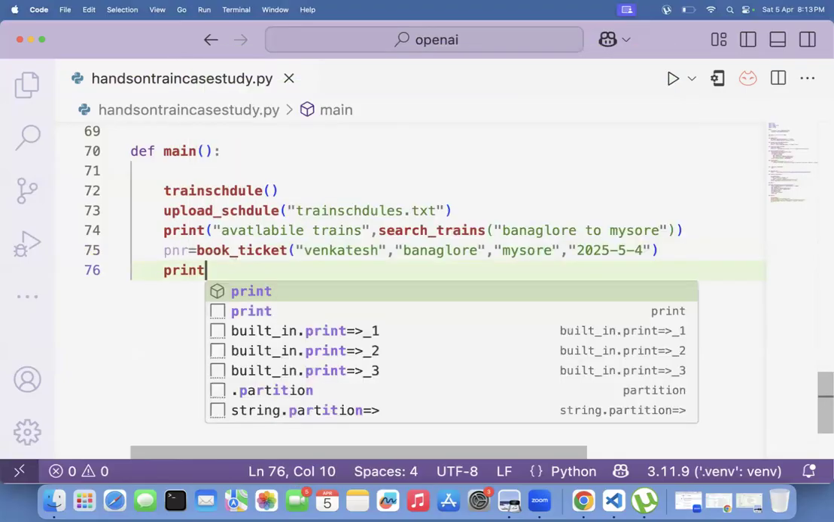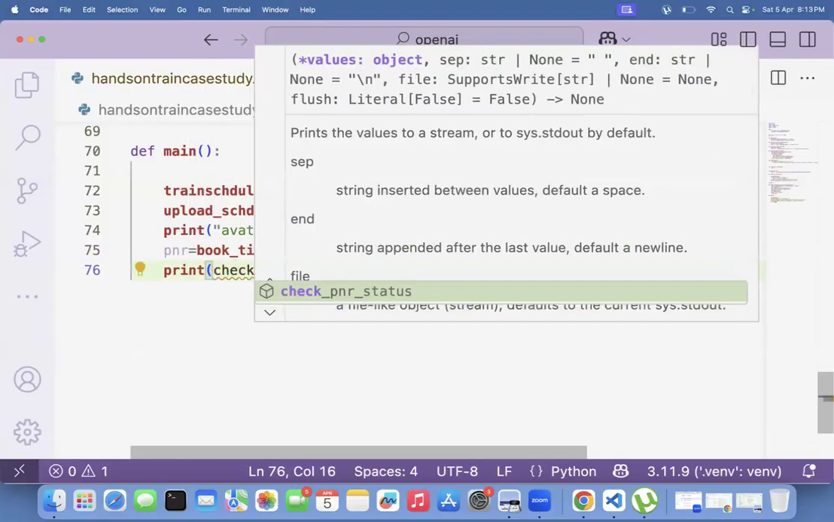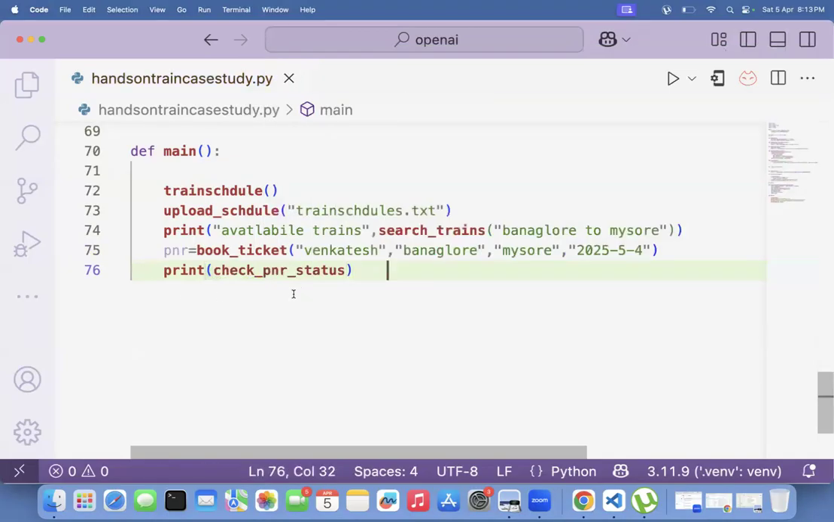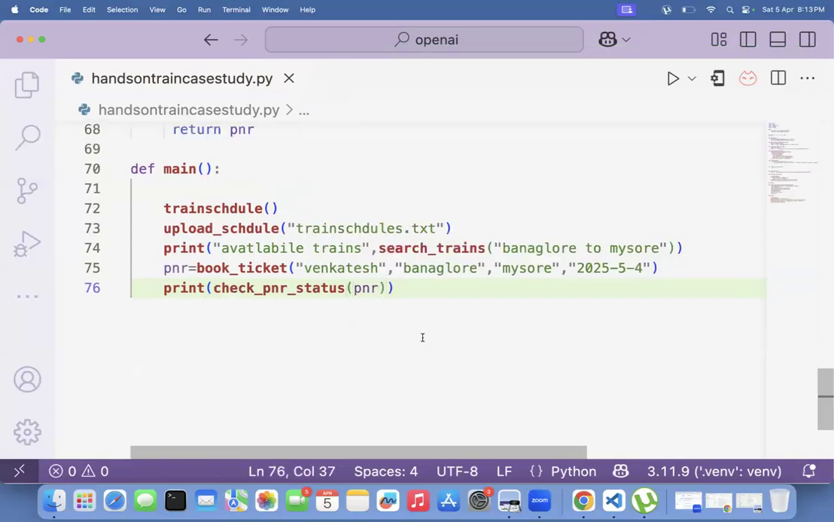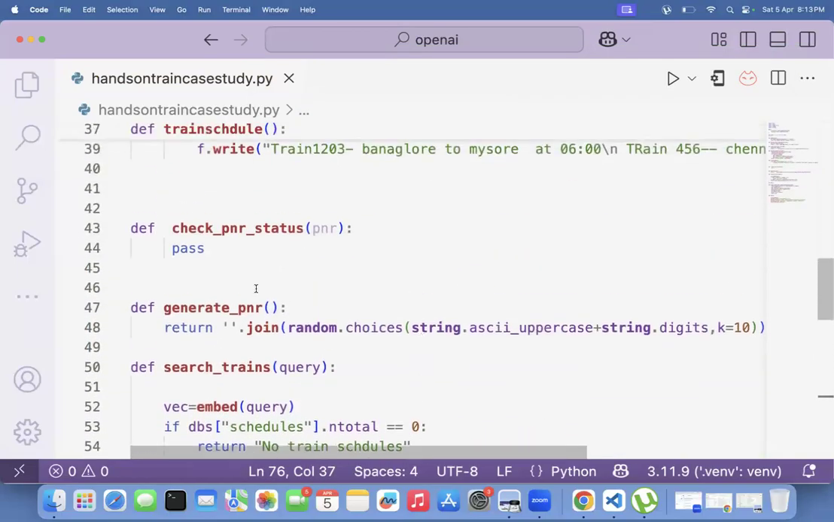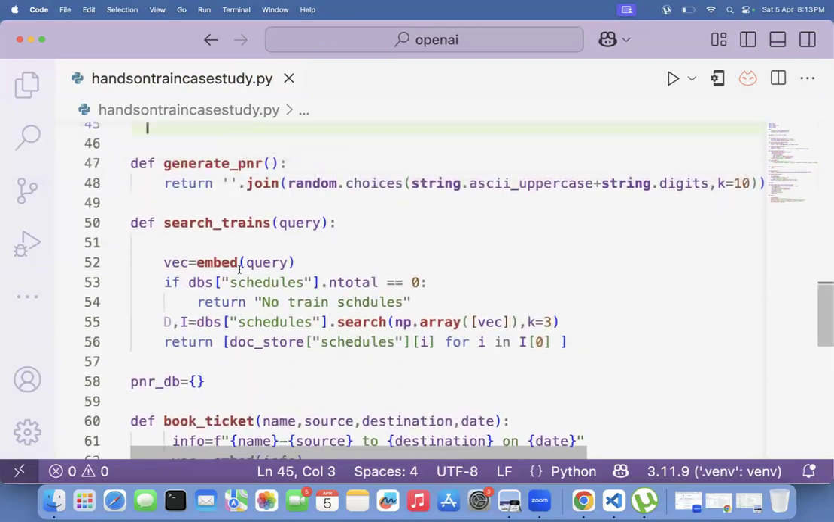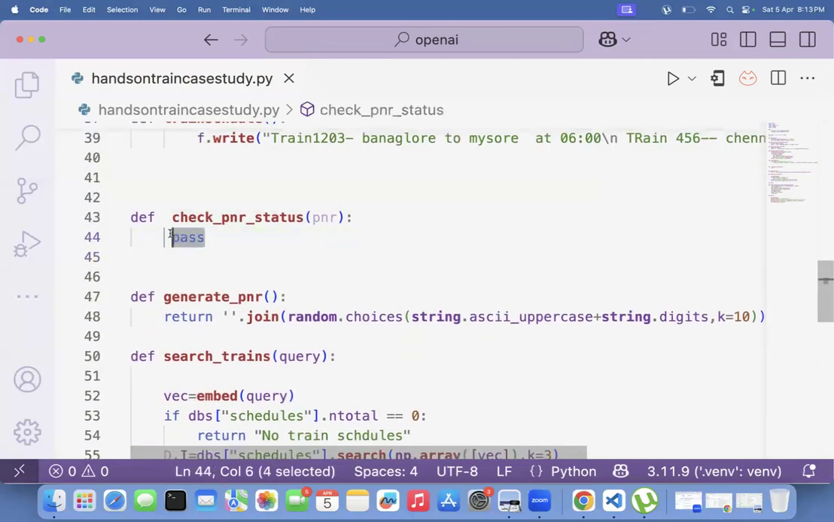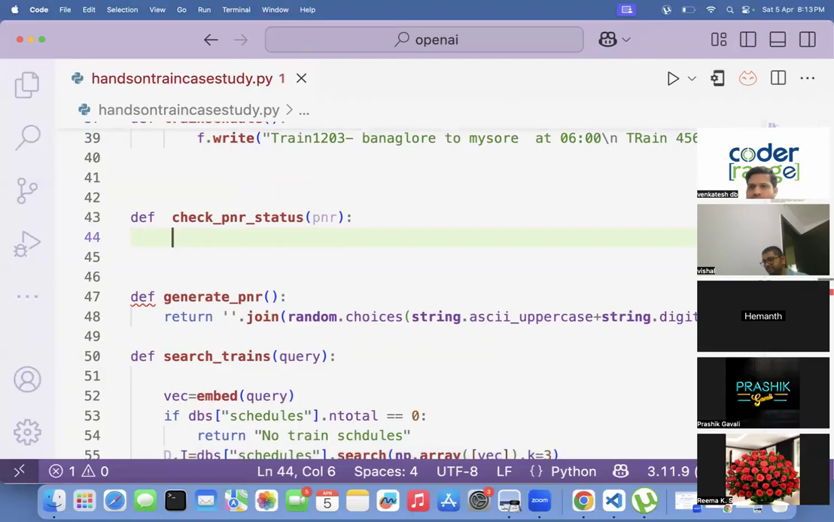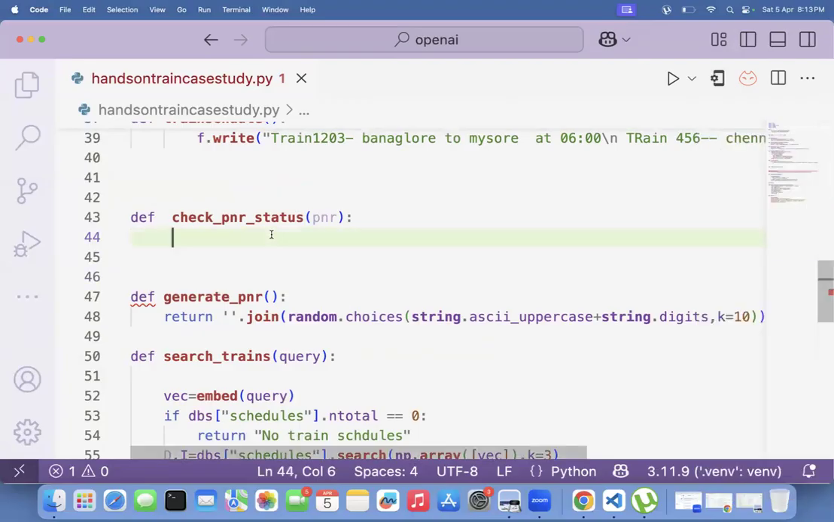Then lastly, I'll check my PNR status. That function I'll call, and the PNR status function will be passed the PNR number. So there is one more function called check PNR status that I have to implement now. So this is how you write very good business logic, guys: understand step by step and write the business logic. Okay, any questions? All of you are smiling, I guess. I could do the implementation for you. So inside this check PNR status, what can I do here, guys?